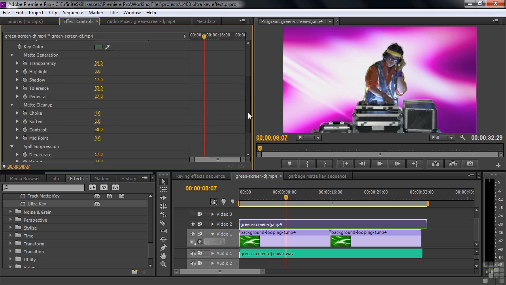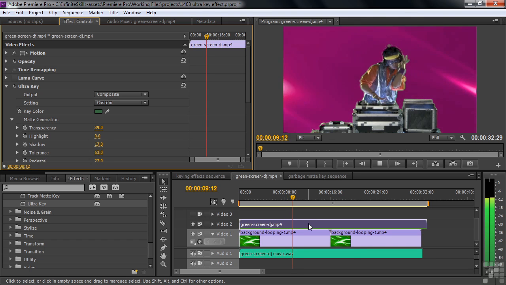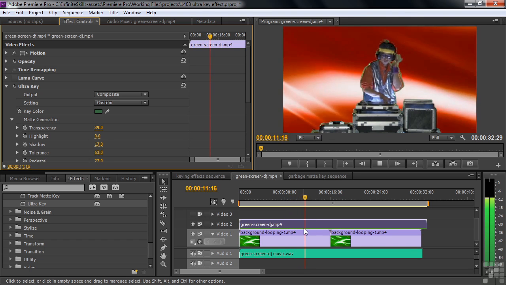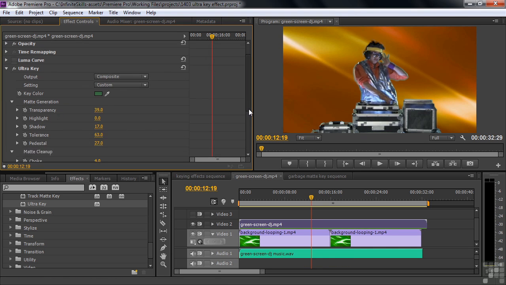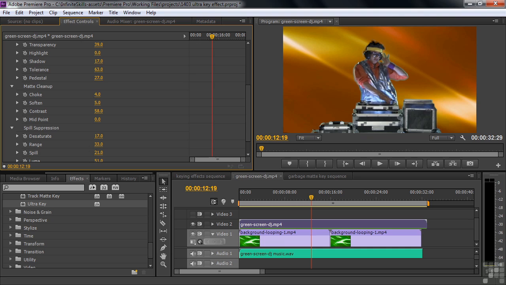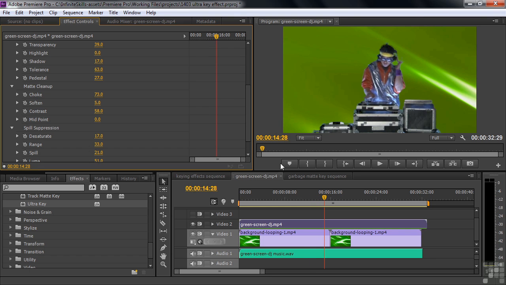So that's how I use Ultra Key, and really the circumstance it was intended to be used, up against the green screen. Let's see how this works. Pretty good. We might want to choke it in just a little bit, because you see that green on his shoulders there, so I would maybe pull it in just a touch here. See how it's coming in, getting rid of that green on the shoulders? Yeah, that looks better.